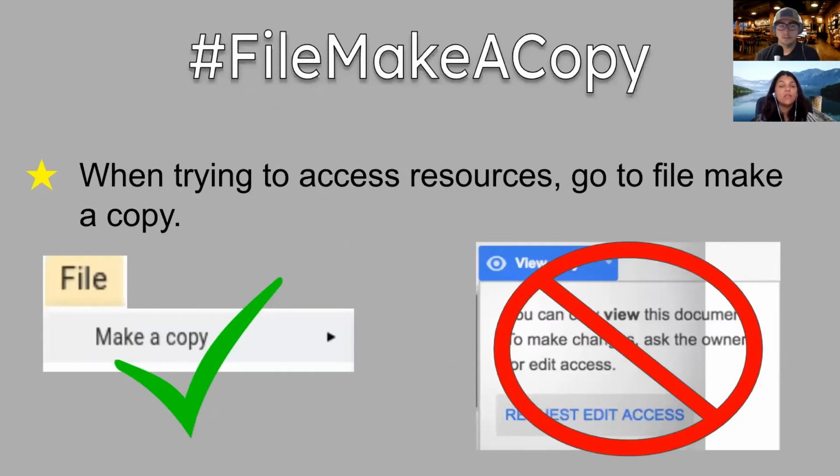And I feel like this is almost the most important thing, especially for the HyperDoc girls, because they created almost all of these templates that we are sharing with you, and they are giving it to us teachers for free. But the only way to access it is you have to go to File and then make a copy. So thou shalt not request access. You have to go to File and then make a copy. Please, please, please, please, please.